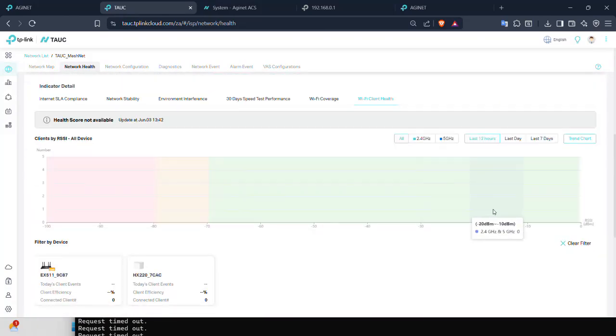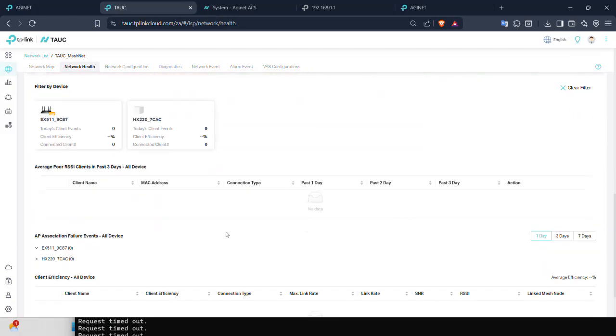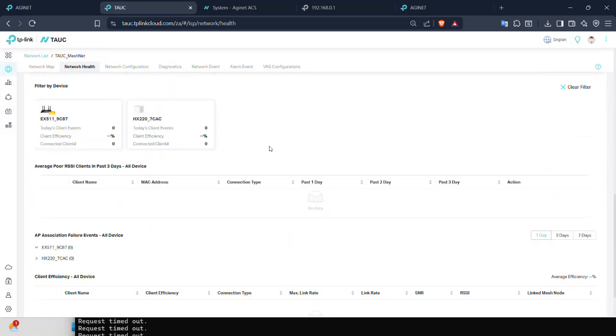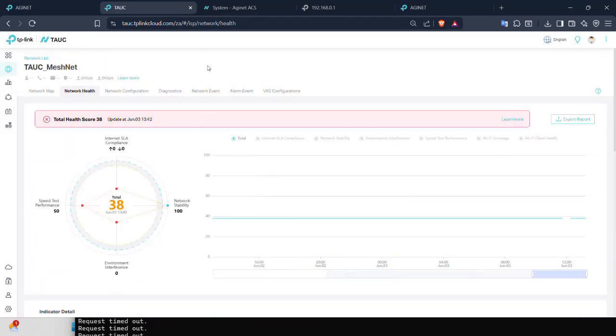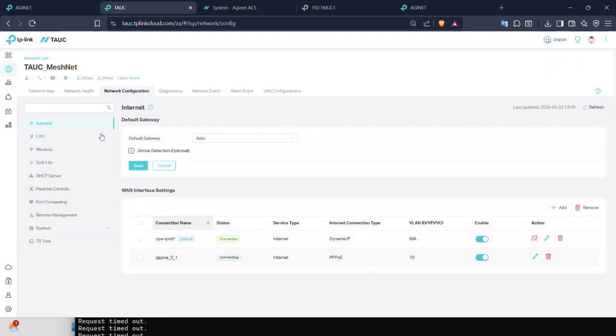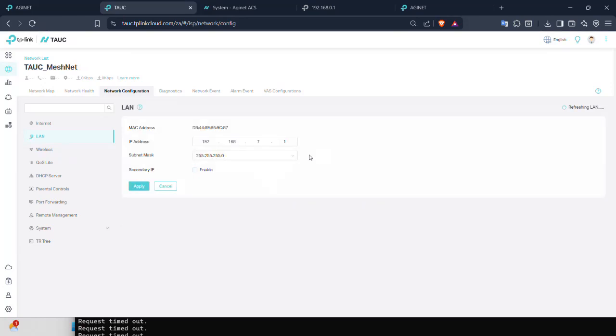And then obviously if you had customers connected to this, it will also indicate the exact customer's experience, you know, RSSI levels, throughput, and so on. And then this is very similar to what we can do in ACS. You've got your WAN settings that you could set. You have your LAN settings. You could also add additional IP addresses.